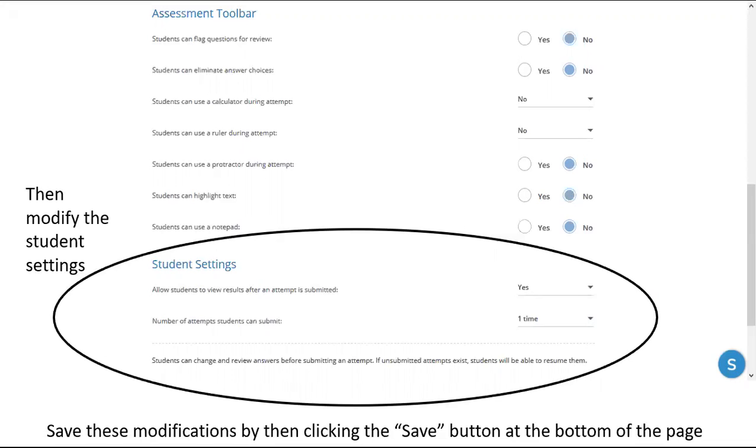Once you make all of your selections on the assessment toolbar, you can then go to the student settings and modify those. This is very important when you can allow the students to view the results after an attempt is submitted or not, or you can have them see their results with what the correct answers are. That's your choice as far as how you want to do it.